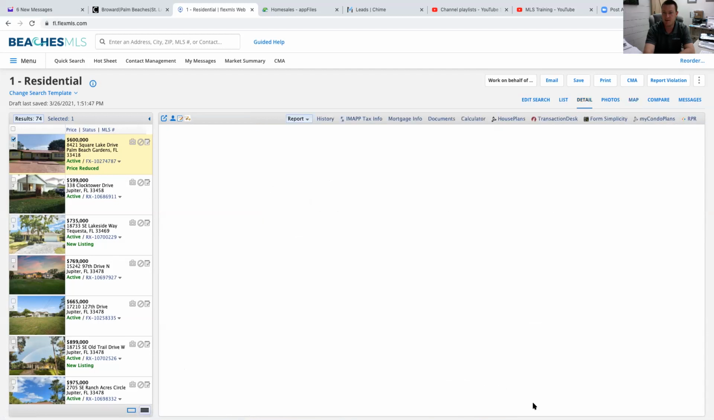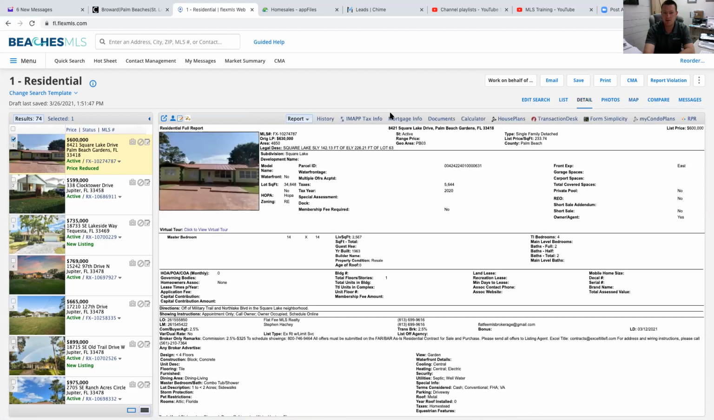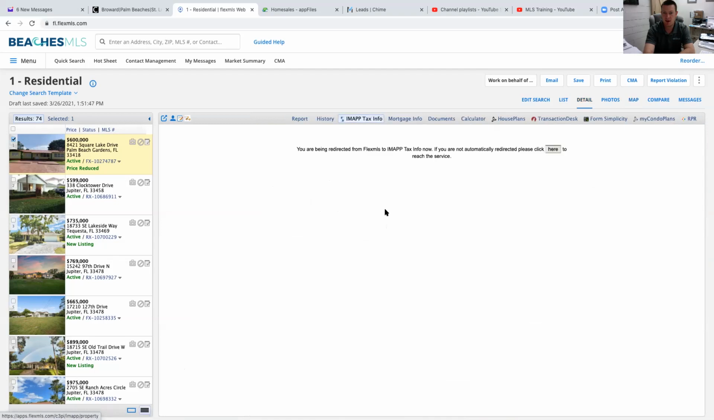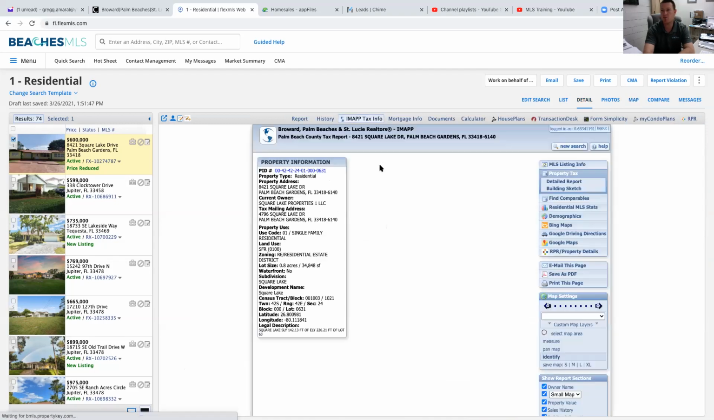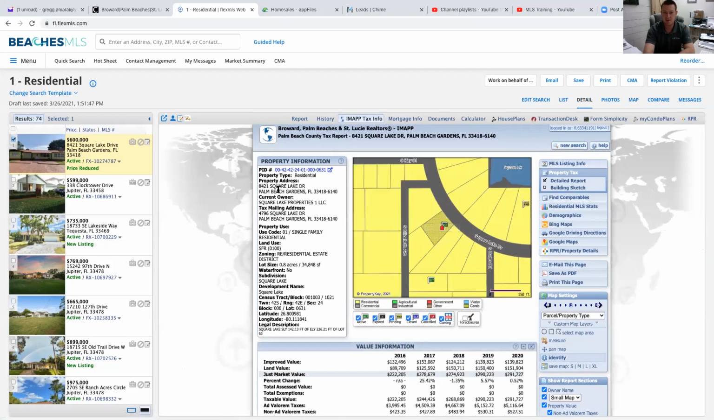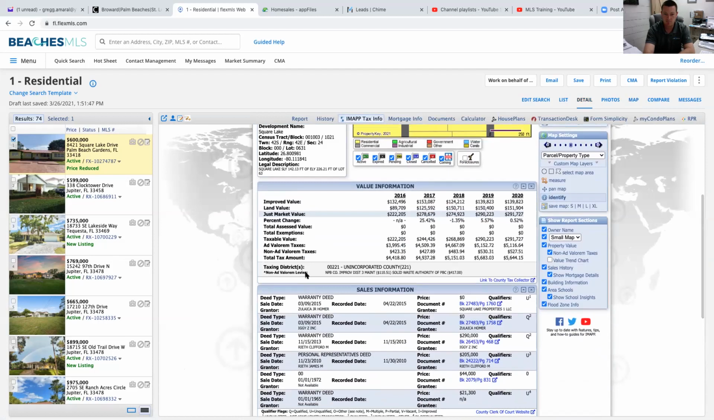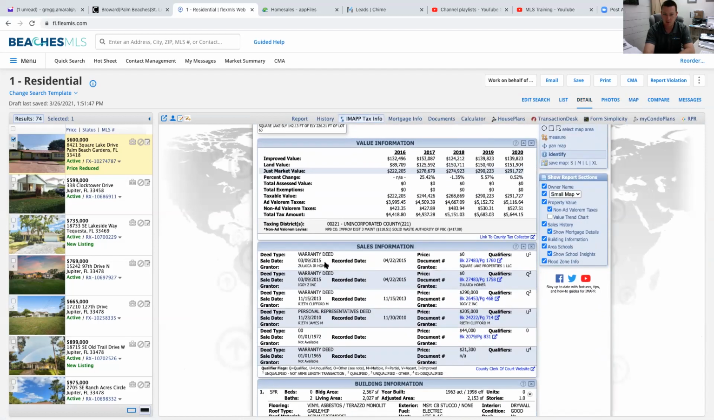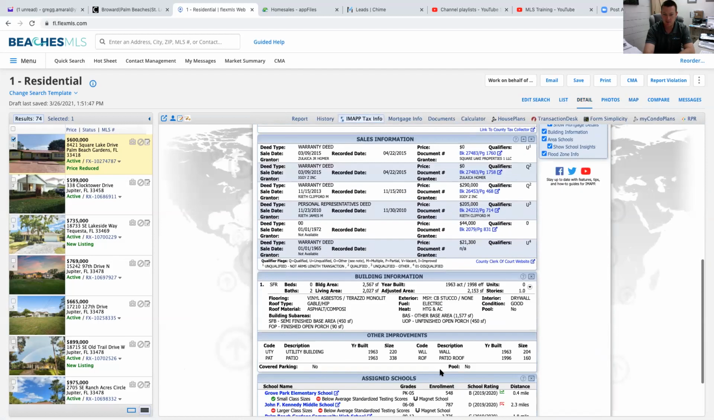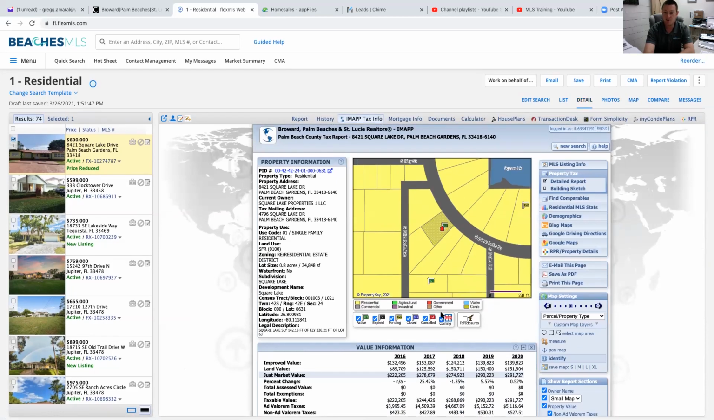I want to go back to detail. And up here, I can see different things. So if I want to see IMAP, tax info, it's going to bring me to the tax information center. I can see all my parcel ID numbers, who the current owner of the property is. I can see when the property was last sold, all that good stuff, taxes. So that's definitely going to help you out.